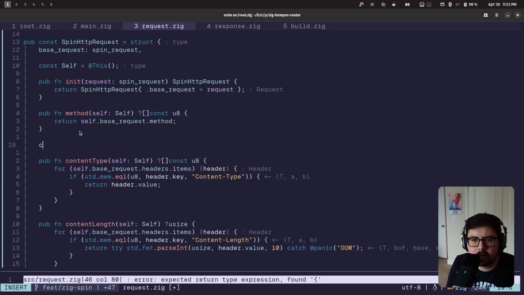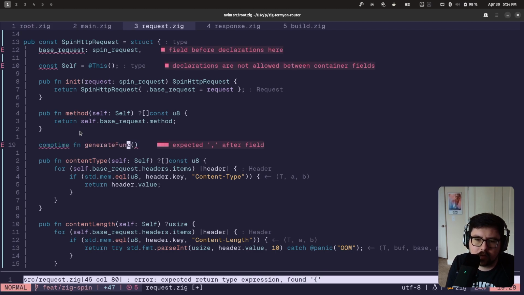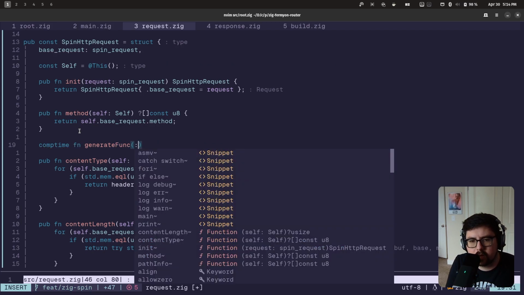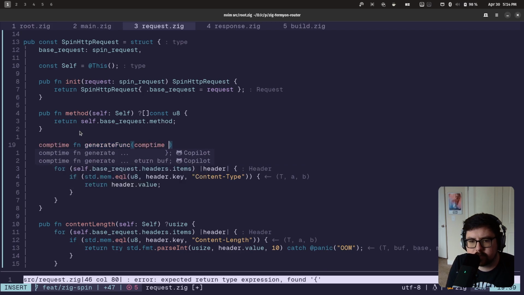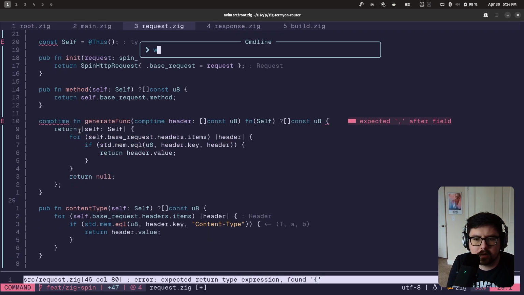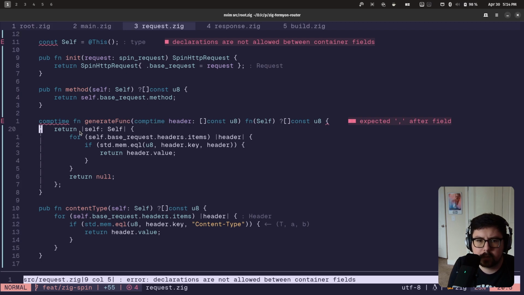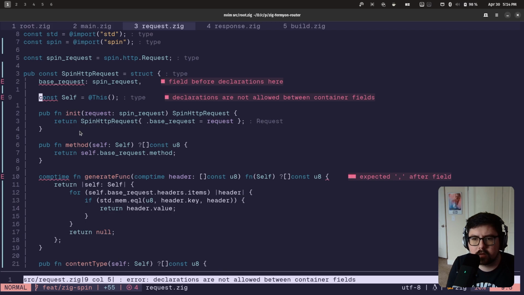It would be like comptime generate, takes, returns a function that takes self and returns a constituate. Declarations or not?